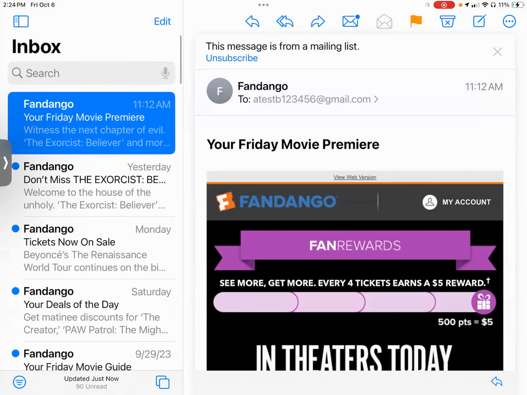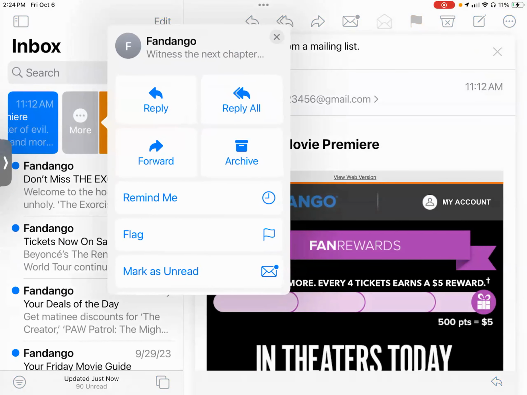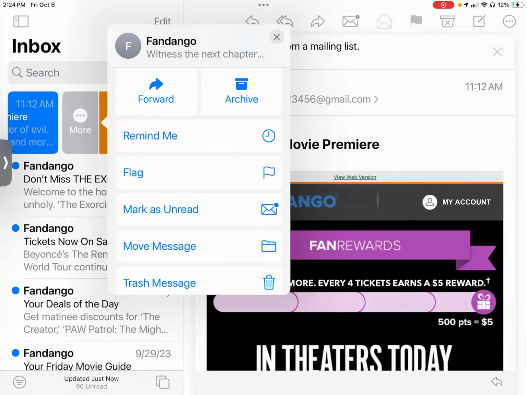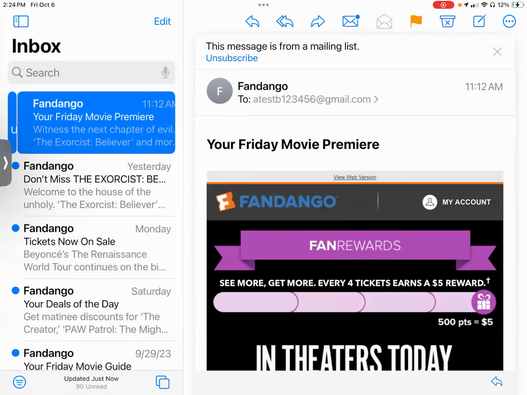If I swipe from the right to the left on an email and hit more, you should see these options: reply, reply all. You can forward an email to somebody, you can archive it, and other options. So that's one way to move or reply or forward this email.